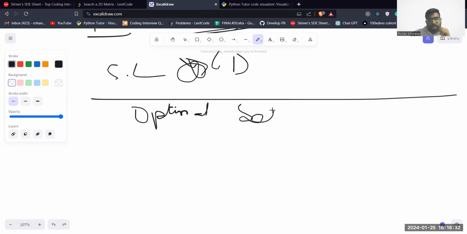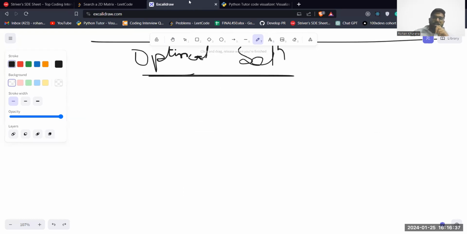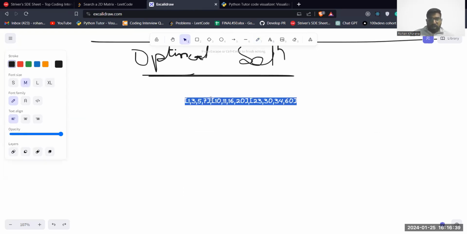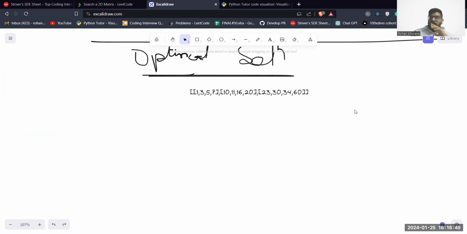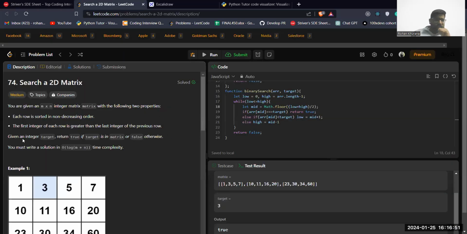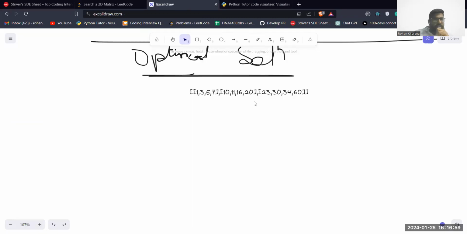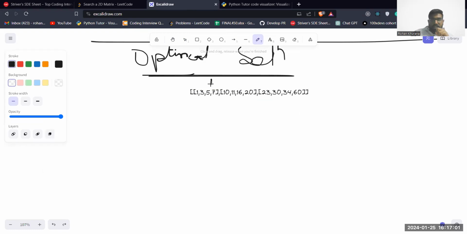So solution, great. Where is my matrix? So this is my matrix. I will obviously bind it with the final matrix. Great. This is my matrix given. The second line says that the first integer of each row is greater than the last integer of the previous row. What does it mean? That this 7 is less than 10, 20 is less than 23.